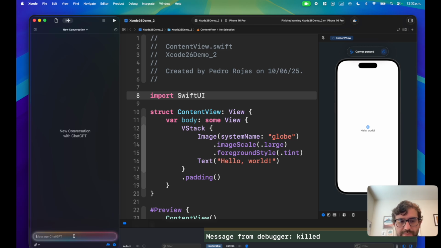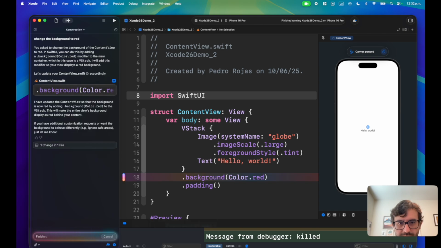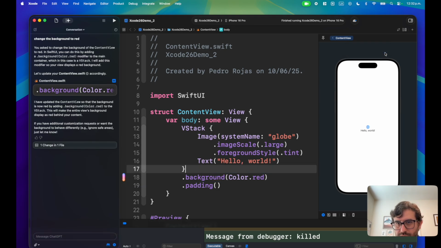Let me do a simple prompt. For example, I will say change the background to red. Just as that. Let's see if it's possible to generate something with this. Okay, first it's marking the changes and showing something. Model change. It's indicating that this code was introduced by the model, not by you. And okay, we need to resume the canvas, and let's see.